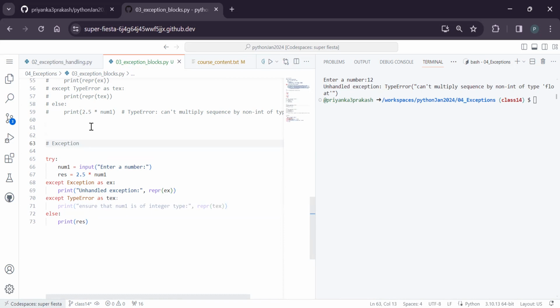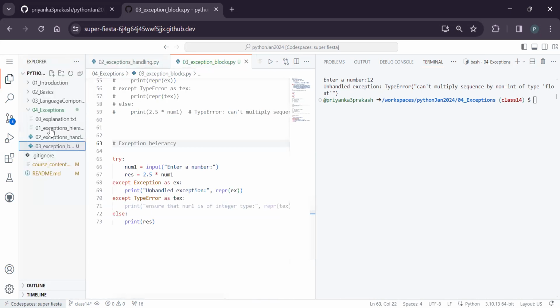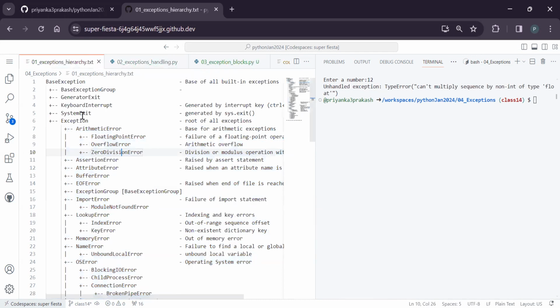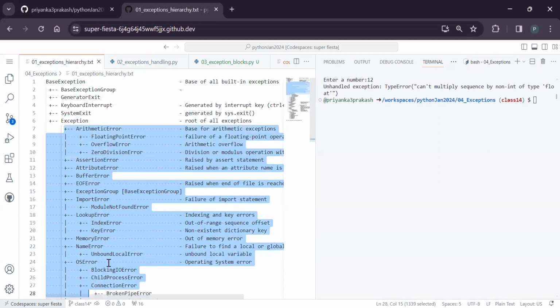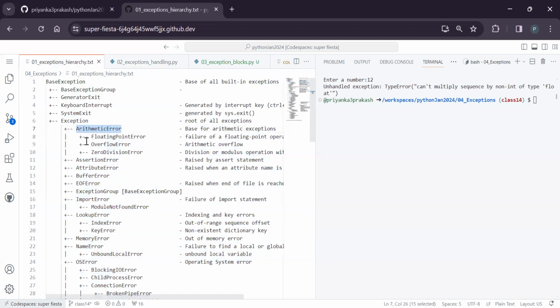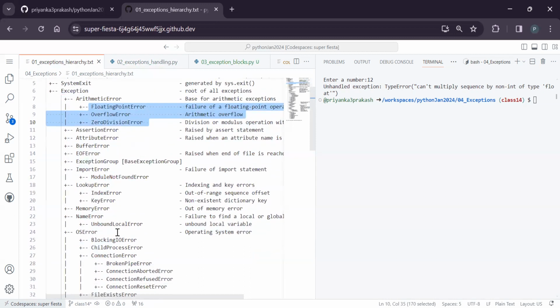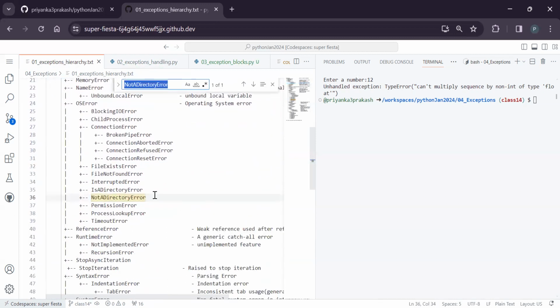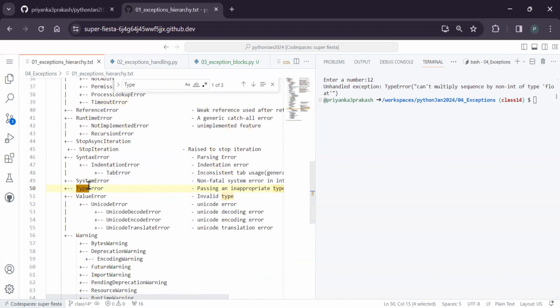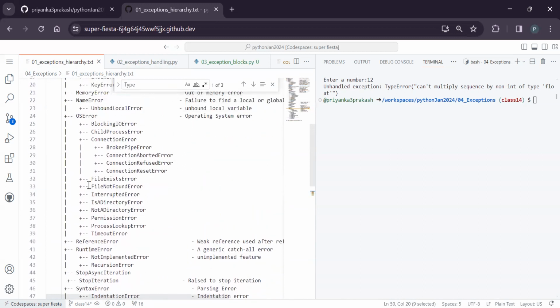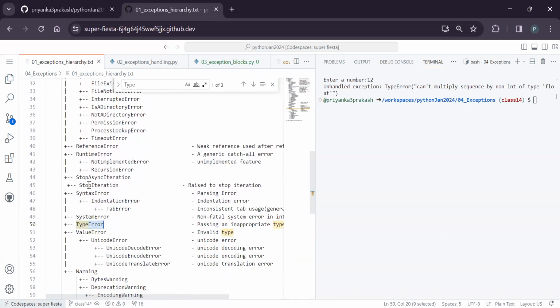Exception hierarchy comes into the picture. You remember the other day, I told you about this exception hierarchy. If you handle an exception, which is an umbrella exception, it can handle all these exceptions. If you handle arithmetic errors, it can handle all these types of errors, right? And if you handle a type error, did you see where type error is? It is way back down. So type error can handle only the type.